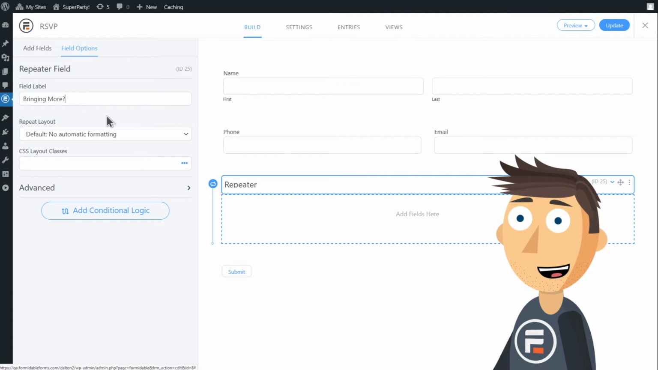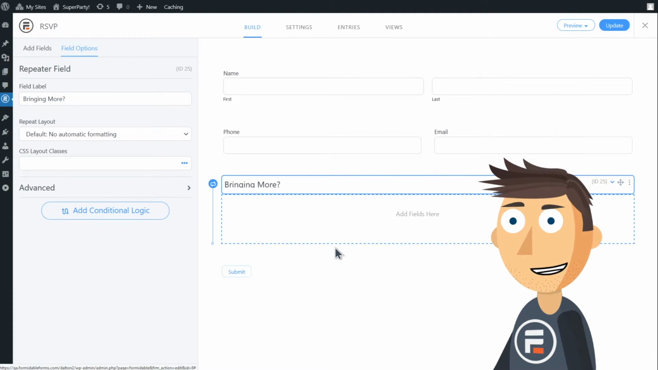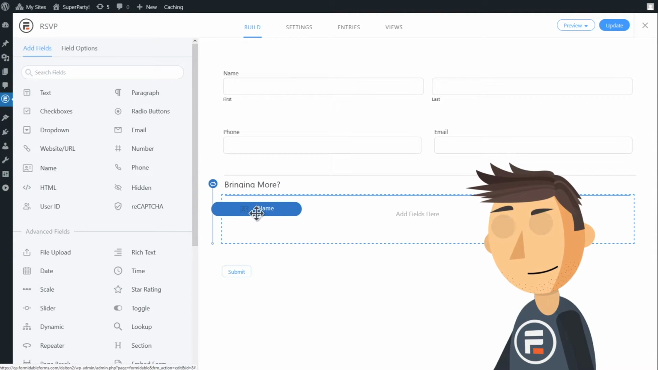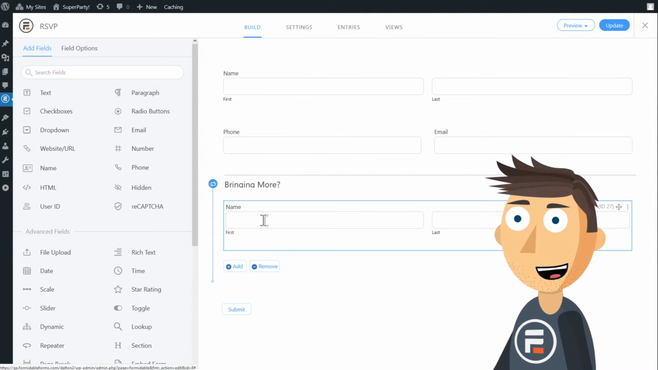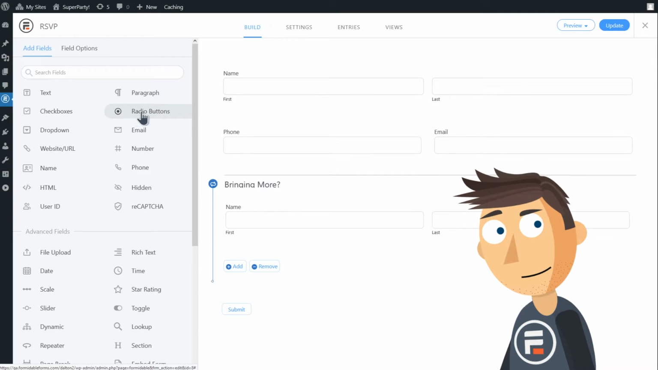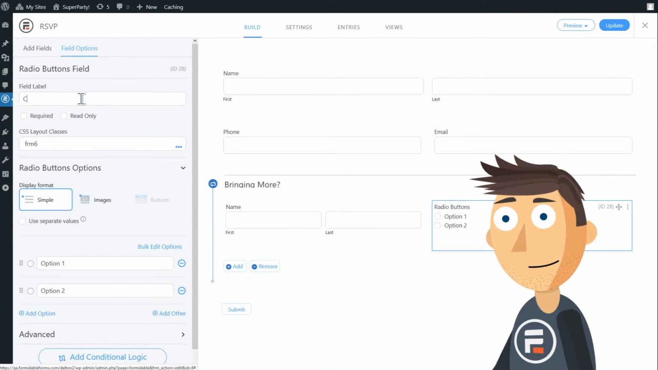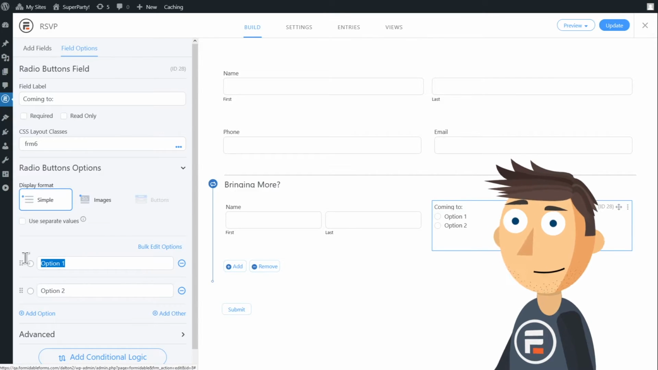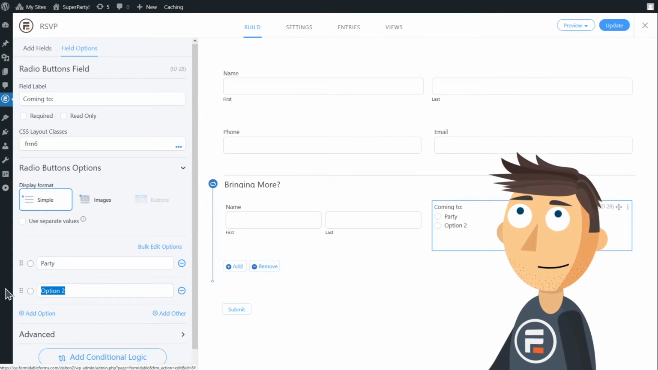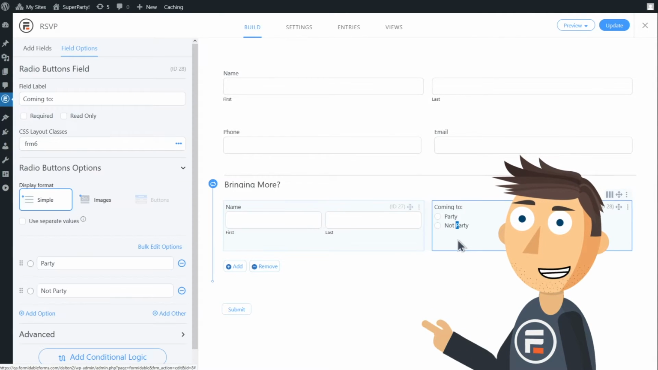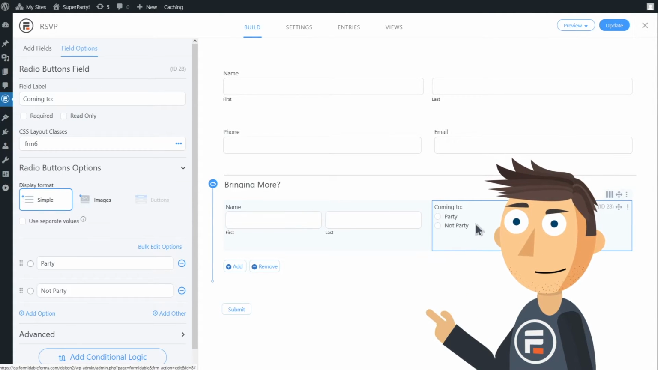Now, we just need to drag the fields we want to repeat inside this repeater field. So let's get their name for sure. And let's make a radio field with two options. I want to know whether these people are coming to party or not party, because I need to know how big my boring tent in the back needs to be for non-partiers.